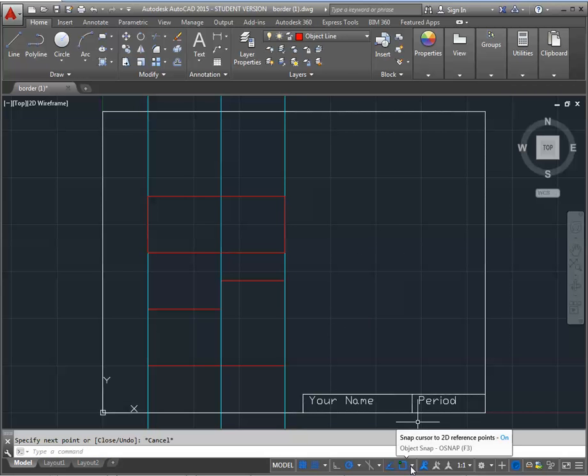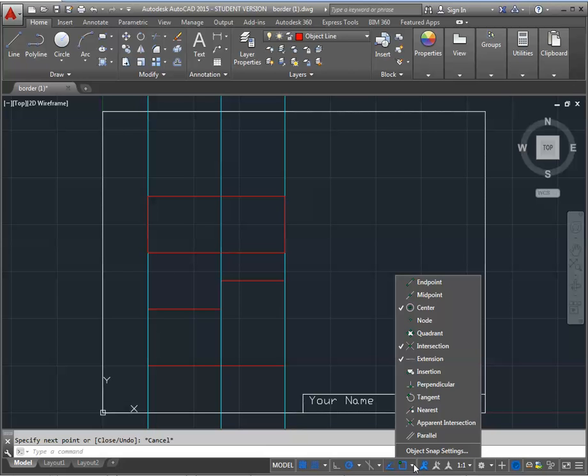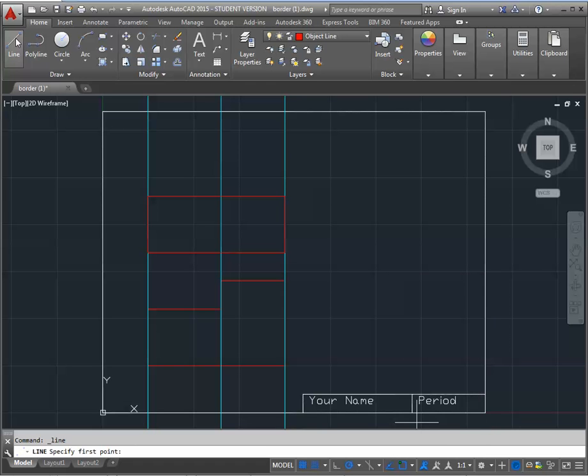Then I need to come down here. I have a snap cursor to 3D reference points set at endpoint, and I need to change it so it's no longer at the endpoint. And then I go back to my line because I have to draw it from my construction lines from this point to that point. So I have my front view and my top view, and I can go ahead and delete my construction lines, and I'm ready to draw some more construction lines.